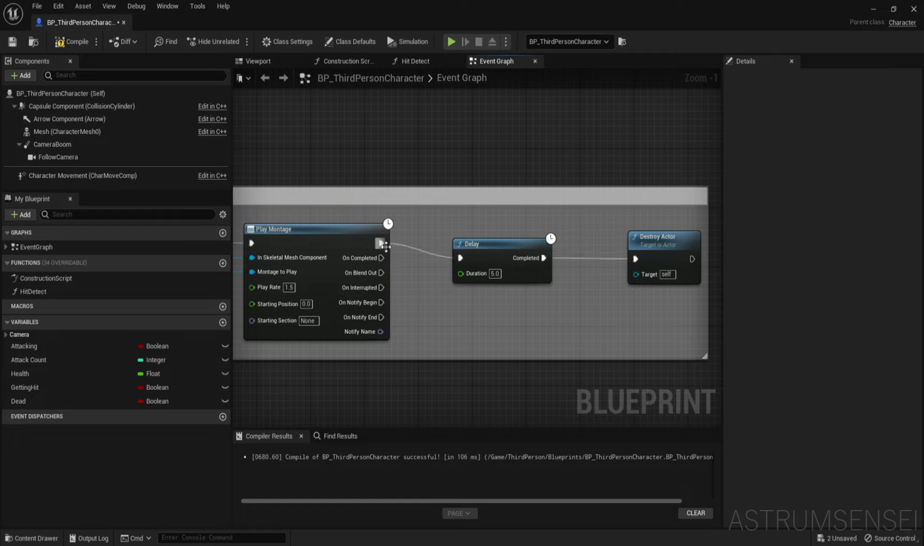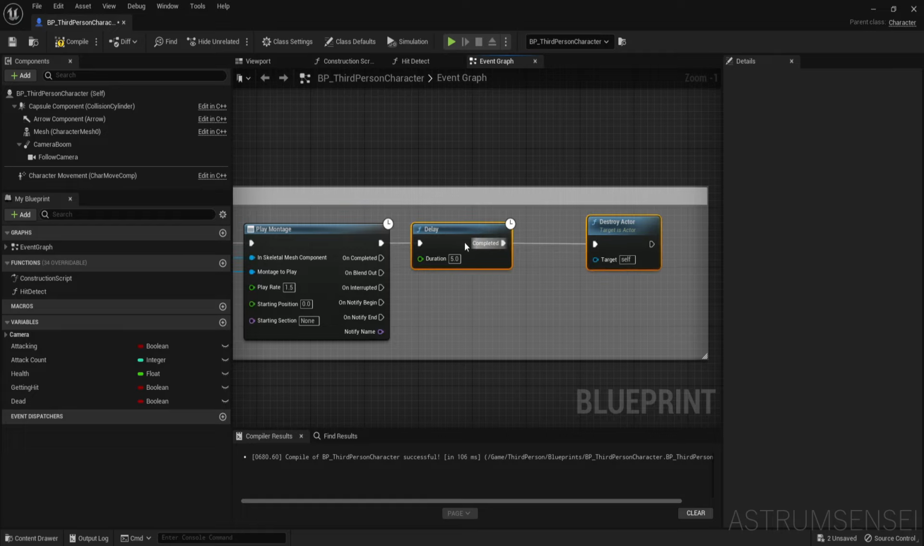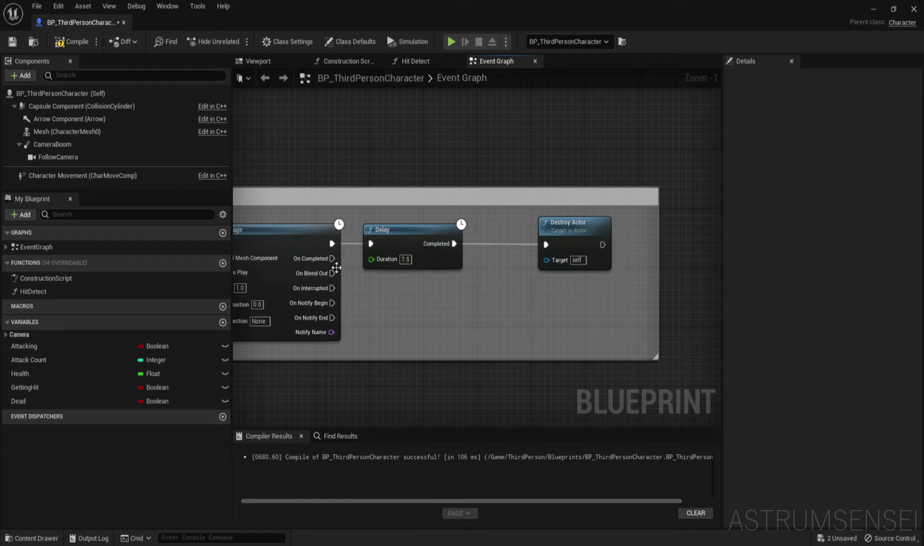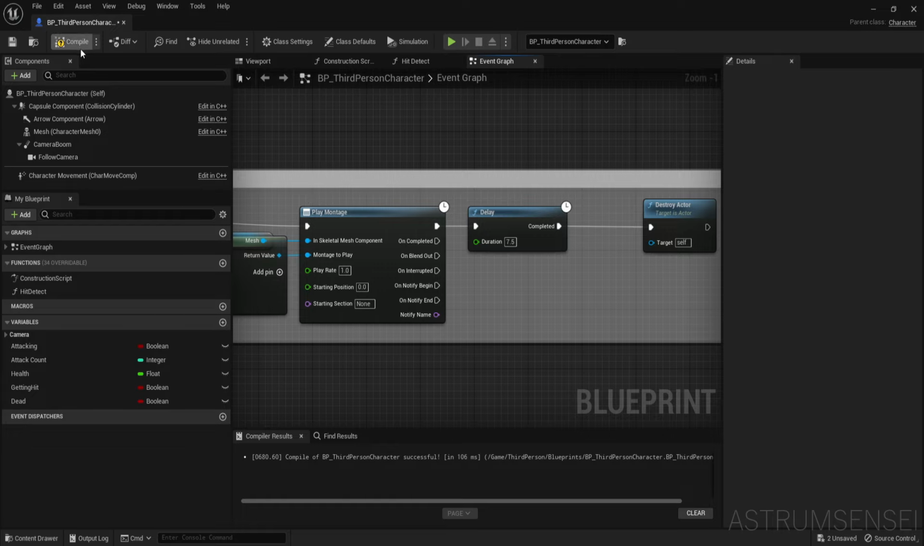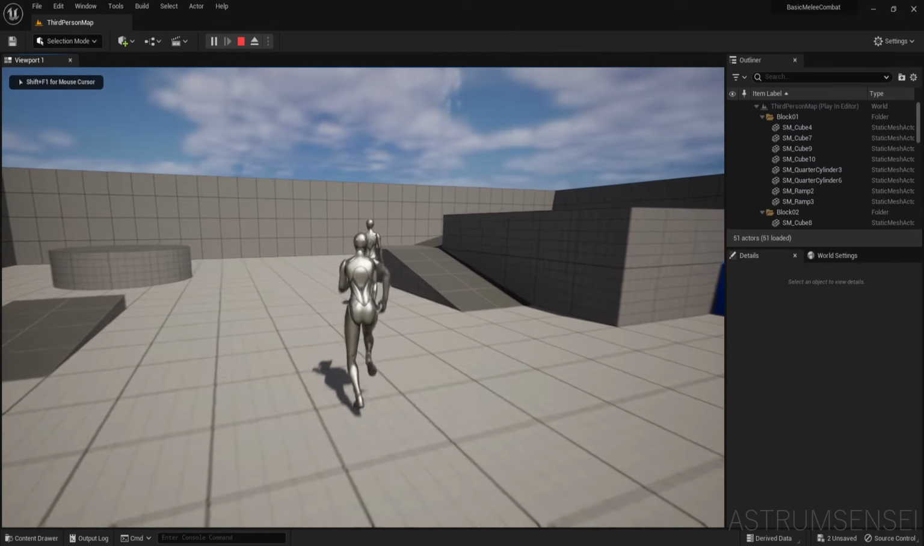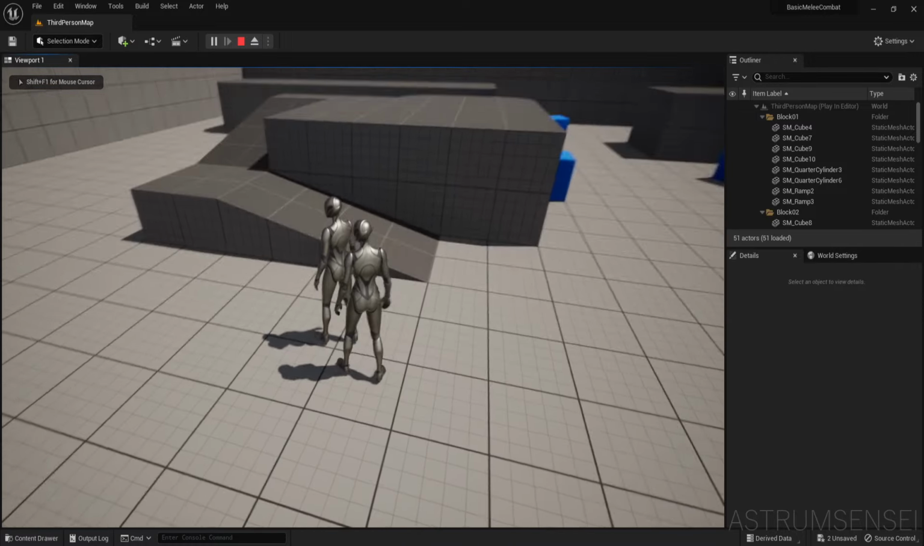So what you want to do is make a delay out of it as soon as it happens. The delay is going to be 5 seconds, and the play rate I just want to keep at 1. Actually, let's make the delay 7.5 seconds and then destroy actor. So now it doesn't get stuck in the loop forever. It's going to destroy the character 7.5 seconds after they die.